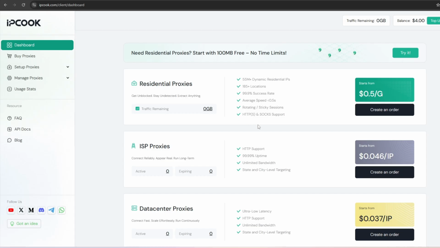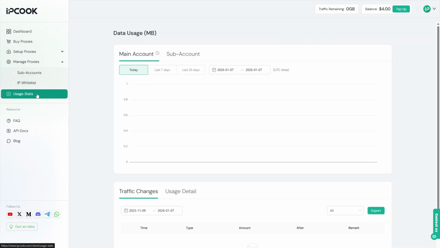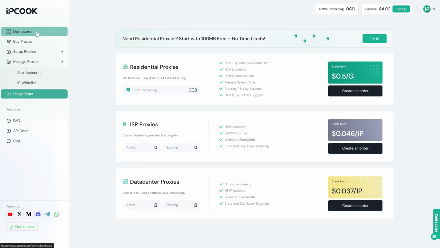Now that your account is ready, the next step is to take a quick tour of the IPcook dashboard. This is where all the magic happens. Right on the main page, you will see the navigation links: buy proxy, set up proxies, manage proxies, and usage statistics. Everything you need is right there. No endless menus or hidden sections. On the same page, you'll also find quick access to frequently asked questions, API docs, the blog, and social media links, which is helpful if you ever get stuck or want extra tips.